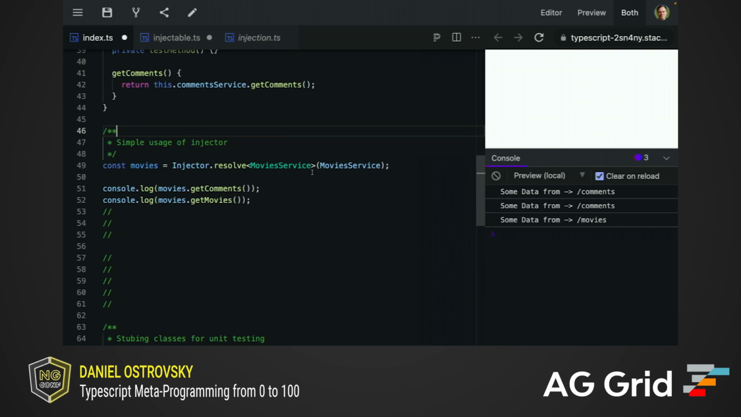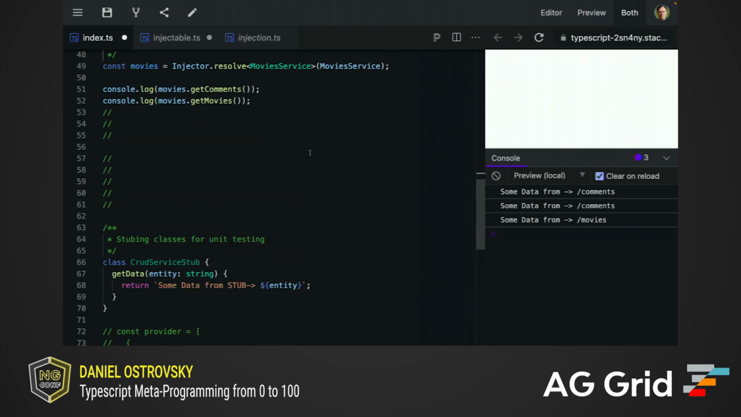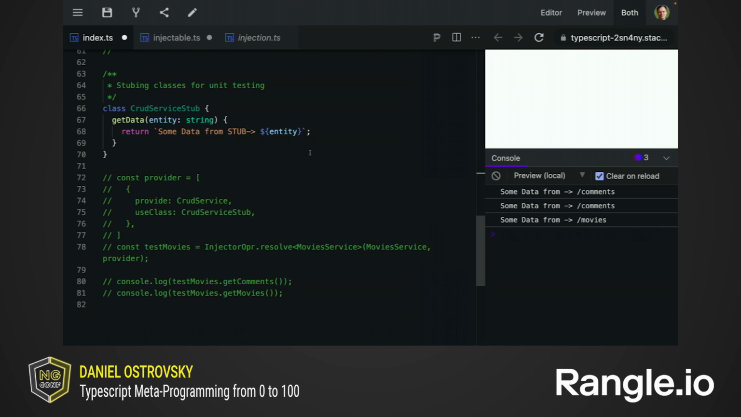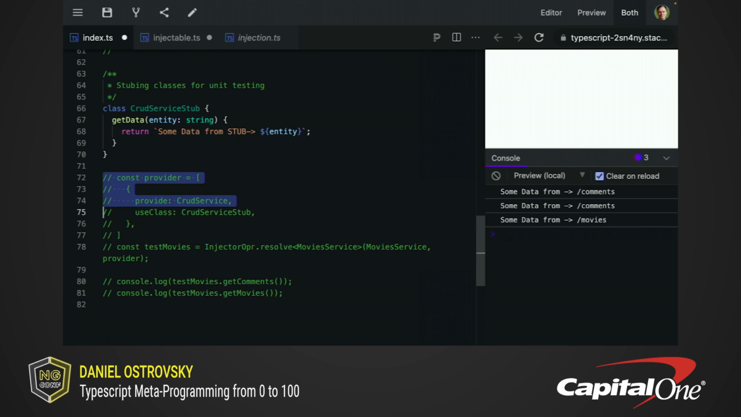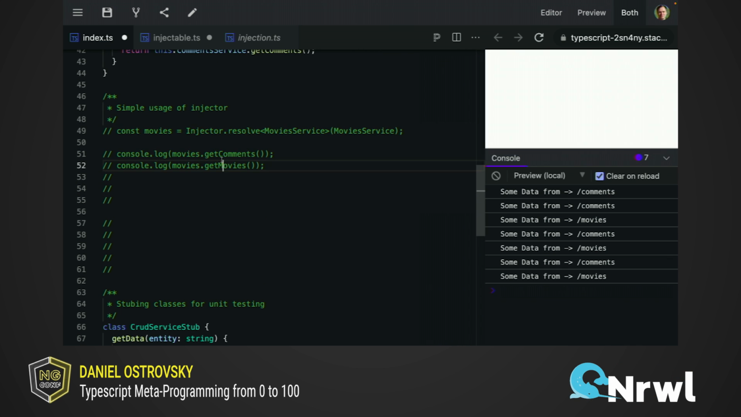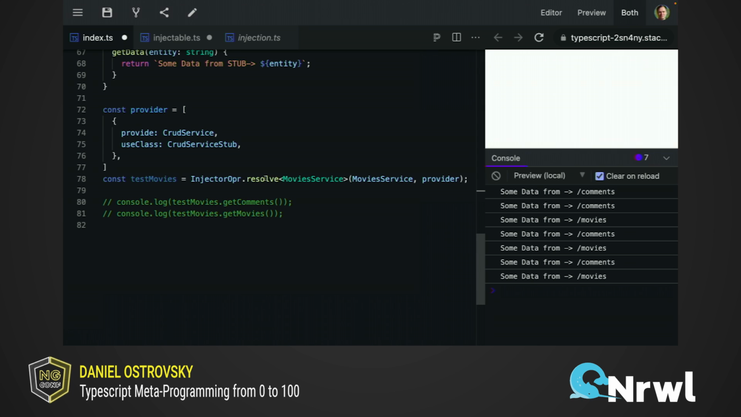Now we can make things a little bit more complicated. For example, I want to use a stub service instead of the services defined in the constructor of the class. So I will create my provider, similar to what it looks like in Angular, and I will use another resolver. Let's see how this resolver works. This other resolver accepts not only the class I want to instantiate, but also the provider.